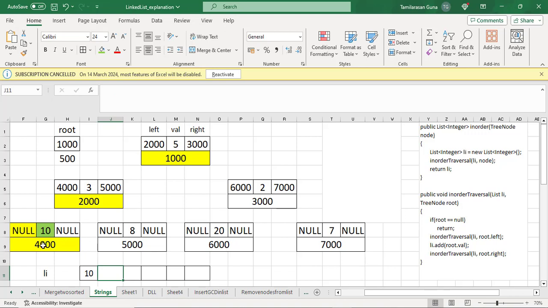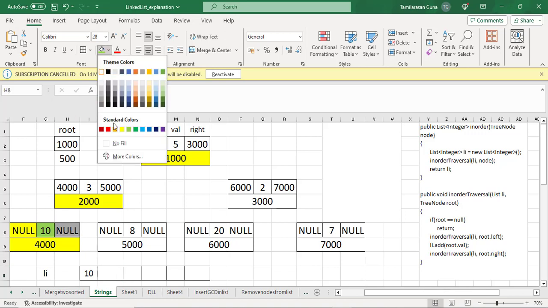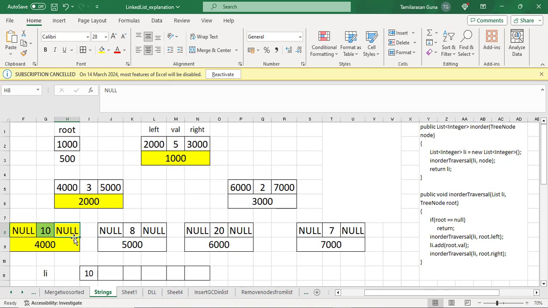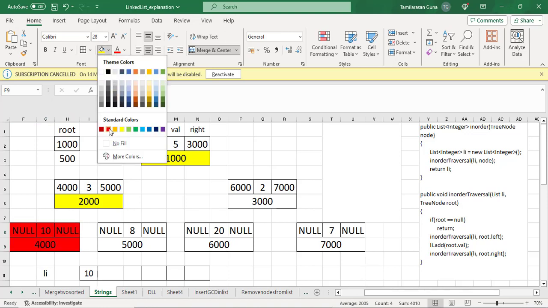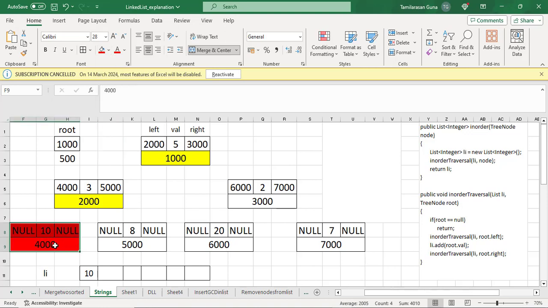Now I have to go to the right child of 4000. What is the right child of 4000? That is also null. So when I call null, I'll come out of this function. Once the complete function got over for this particular node, I have to go back to the place where I have called this. This is called by this particular node. Okay, 4000 got over. That is, the left child got over for this particular function.